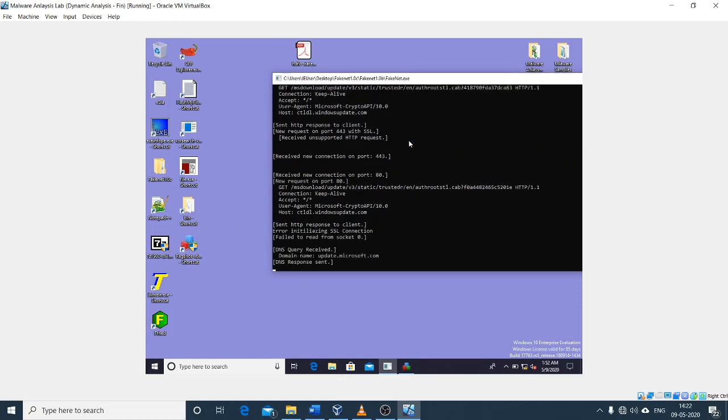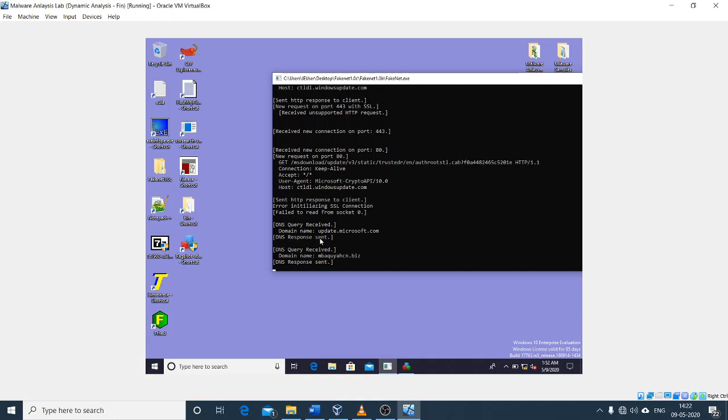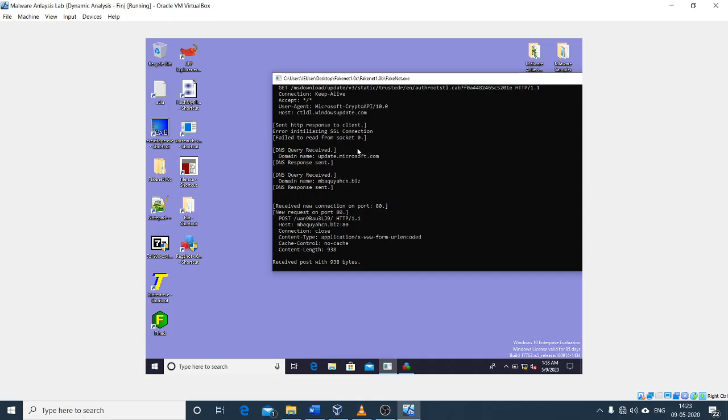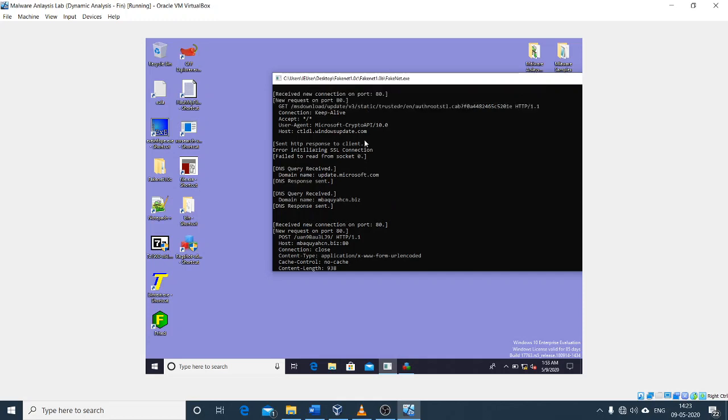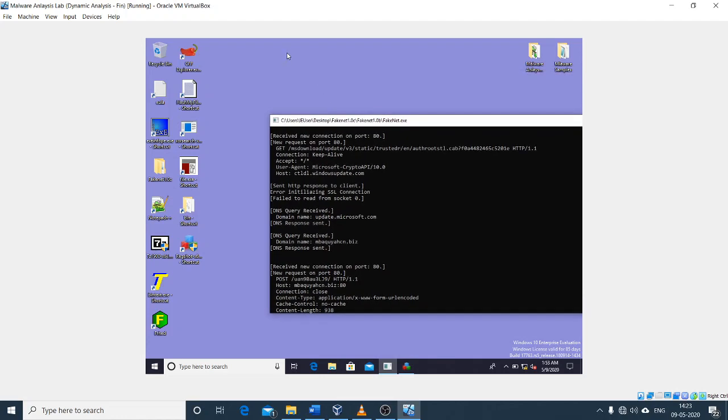Right, I've been executing this malware. You can see the communication after executing. So the malware is communicating with some host, something like mbachan.biz:80. It has been communicating, and I'm also noticing that the particular malicious file is getting deleted from my desktop.